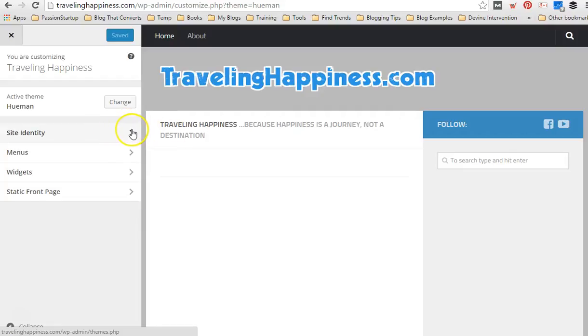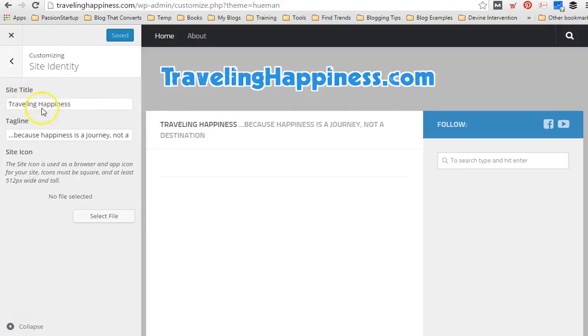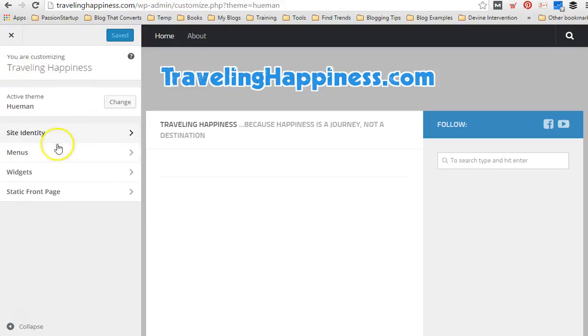The first thing you can do, under Site Identity, if you don't have a title and tagline there, is put that in. Site icon, I'm not doing anything with this. If you want to play around with some of the additional settings, by all means do that. I'm not going to show you everything. I'm just going to show you some of the main settings that I've changed.